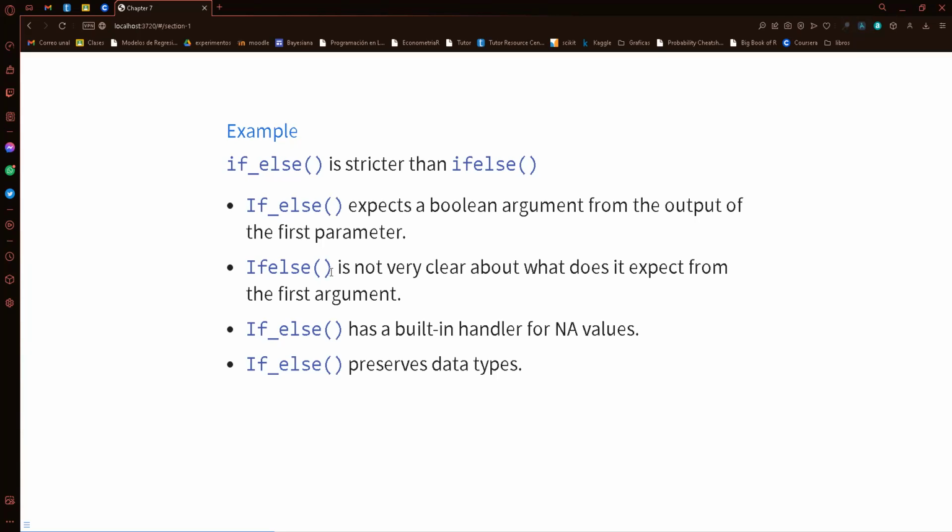For the base R ifelse, it is not very clear about what it expects from the first argument. You can put a Boolean, or 0. It takes some values, and that lack of clarity can lead to some errors, as was shown in the example.